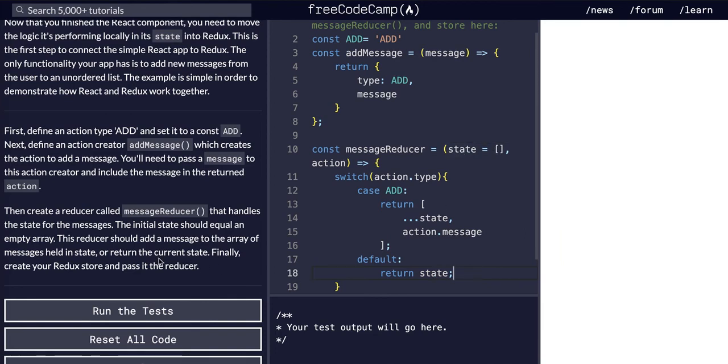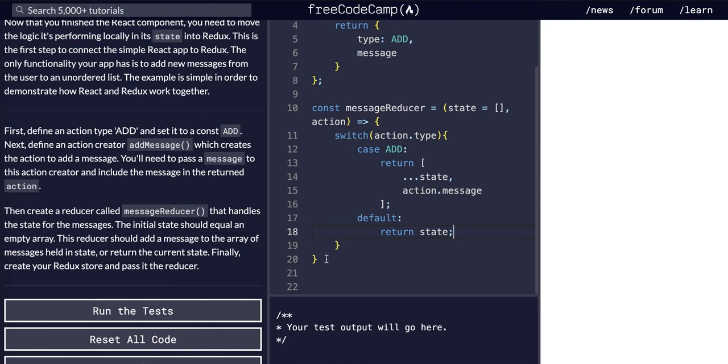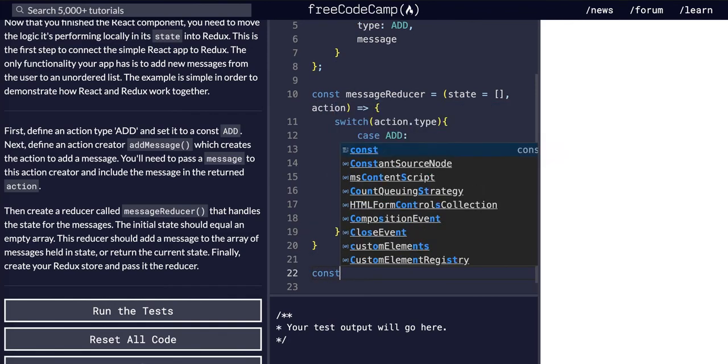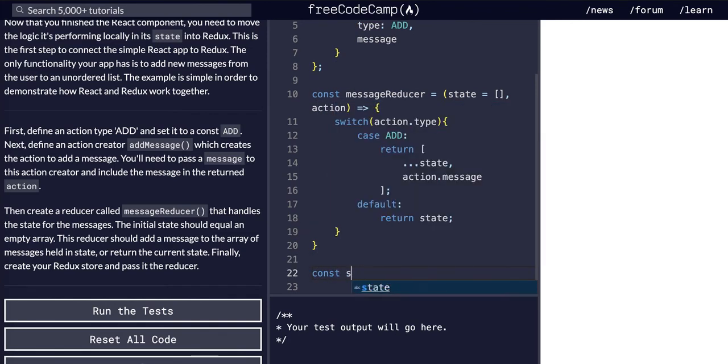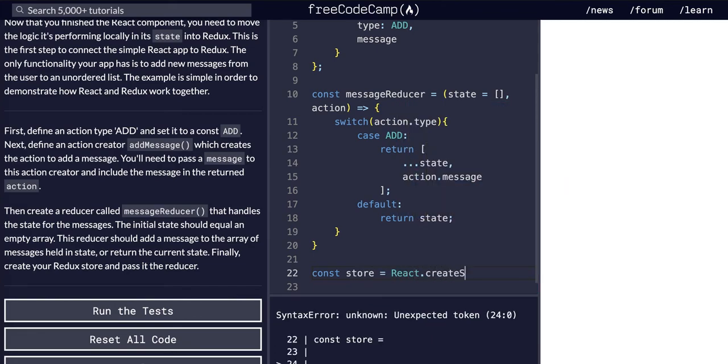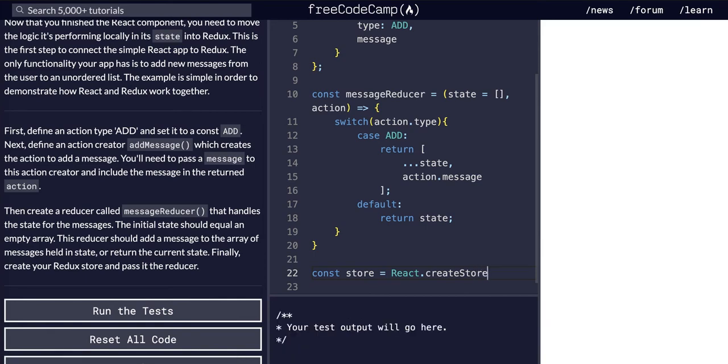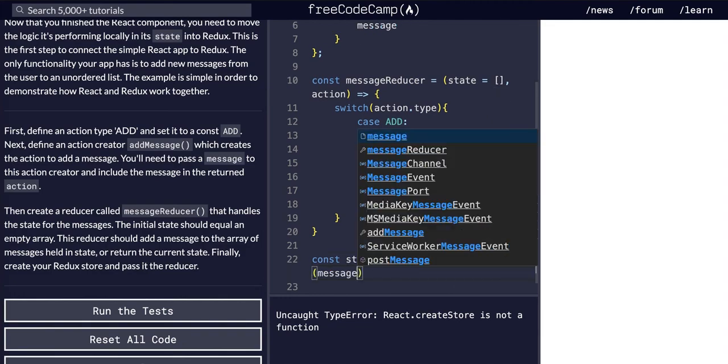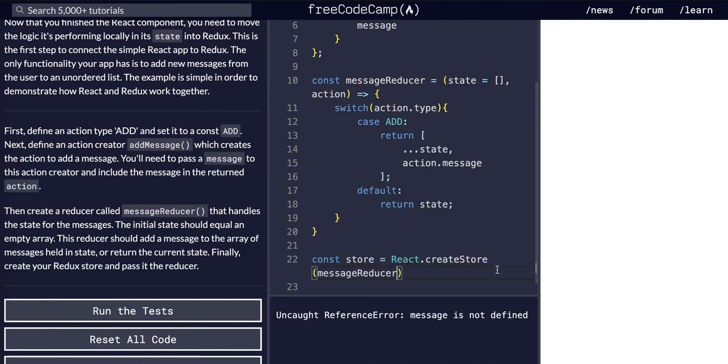Alright, and finally we need to create a Redux store and pass it the reducer. So I'm going to say this is my store, and React.createStore, and then I'll say what we want to create the store of, the messageReducer. So I'll just pass in the messageReducer in there. There we go, all done and dusted.